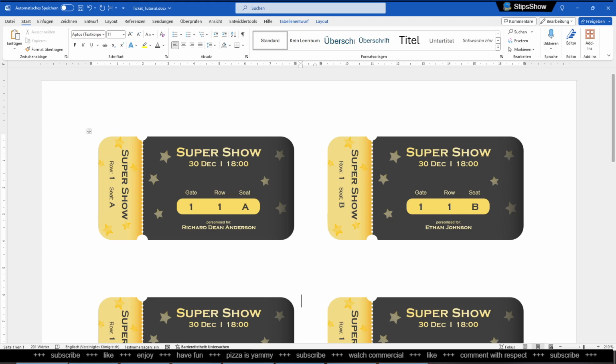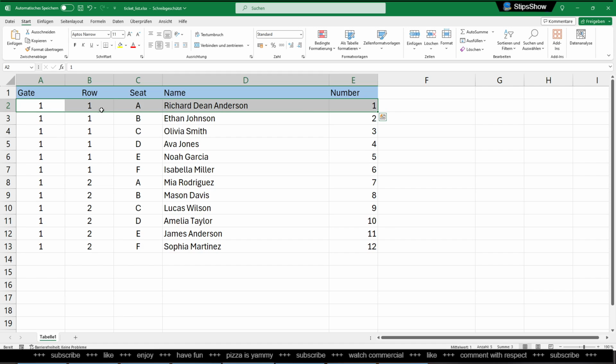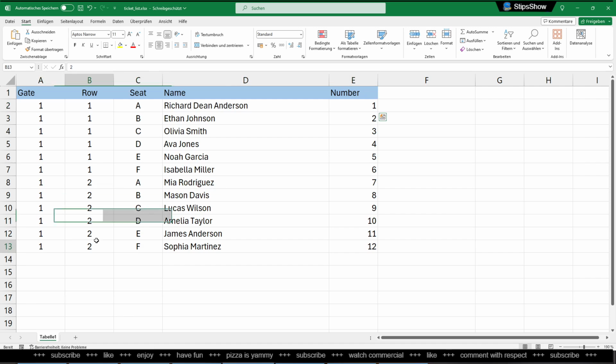So the first thing that you need is an Excel sheet. In this Excel sheet, we need to have different columns with gate, row, seat, the name, the number, or whatever you want to add to your ticket. Then in every row, you add the information that you want. In this example, we have 12 tickets. We have row 1 and row 2, and in every row we have seats A to F. You need to prepare this in advance and then save that Excel file on your desktop.